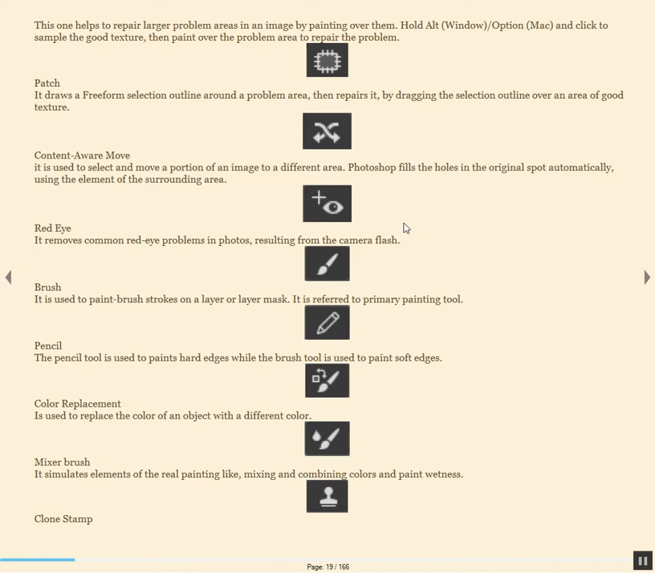Content Aware tool. It is used to select and move a portion of an image to a different area. Photoshop fills the holes in the original spot automatically. Red eye. It removes common red eye problems in photos resulting from the camera flash.